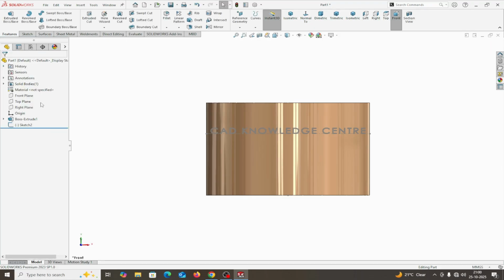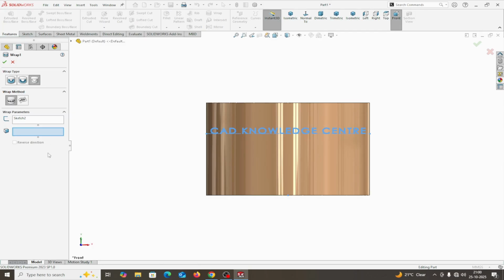Wrap feature. This window comes up. Now there are three options: one is Emboss, second is Deboss, and third is Scribe. And for the wrap method, there is Analytical and Spline Surface. I have the Analytical option, and the first option is Emboss.